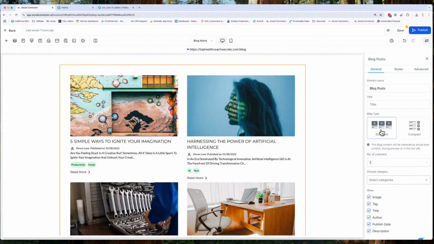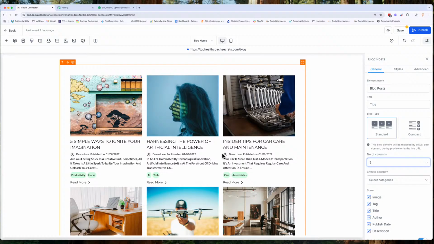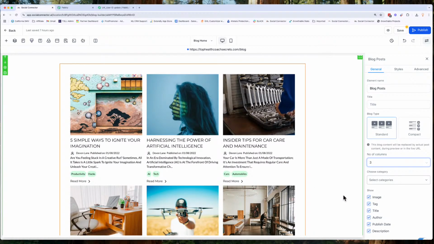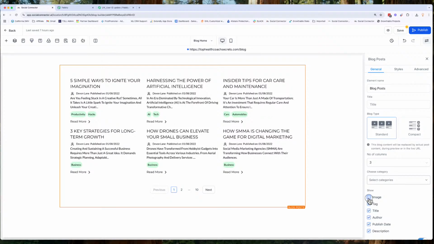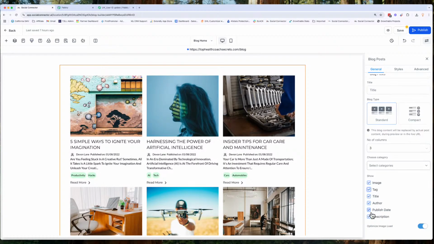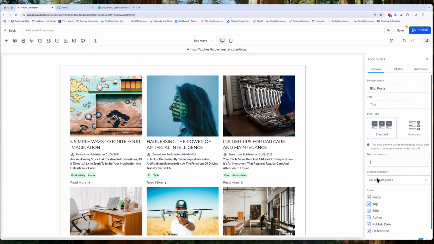Maybe you like the standard, but you want to make some adjustments to it. For example, we can change the number of columns from 2 to 3, and they'll be a little bit smaller, but you see a little more on the page. Maybe you don't want to show the images, so you can remove them. Or maybe you don't want to show the tags, so you can remove the tags. You have the ability to turn on and off any of the items that you want.